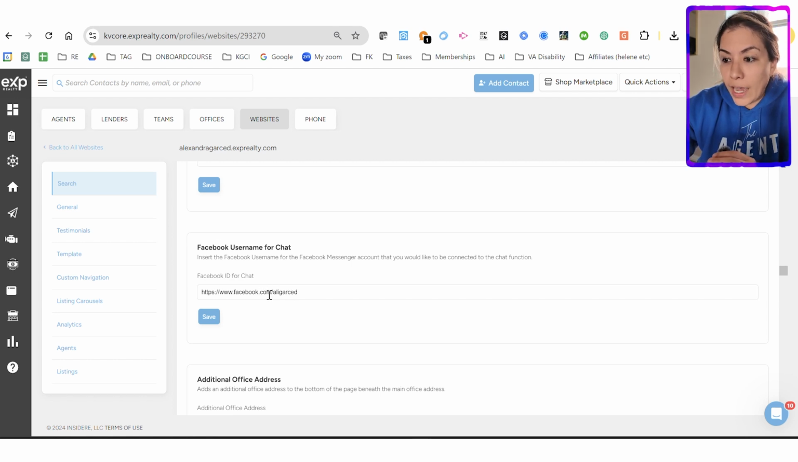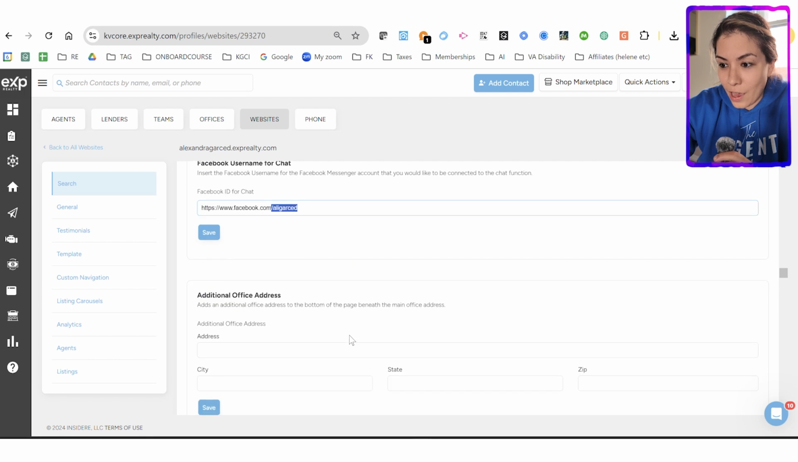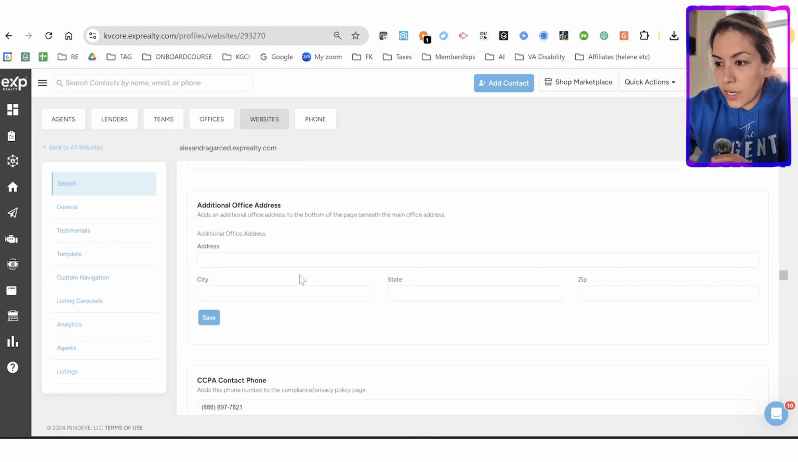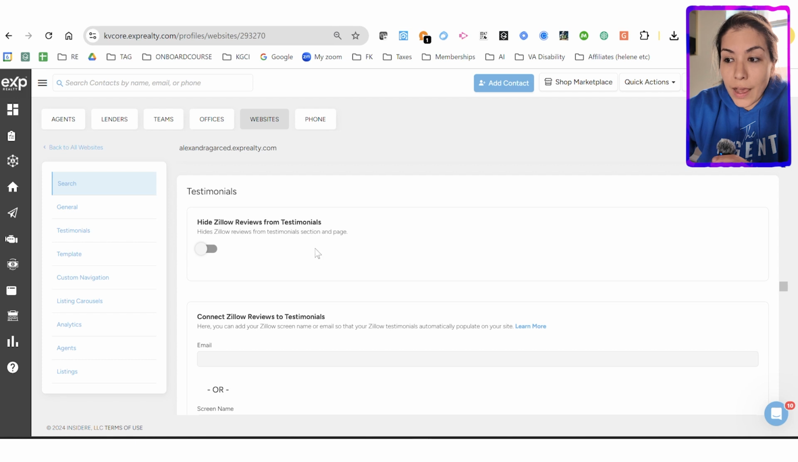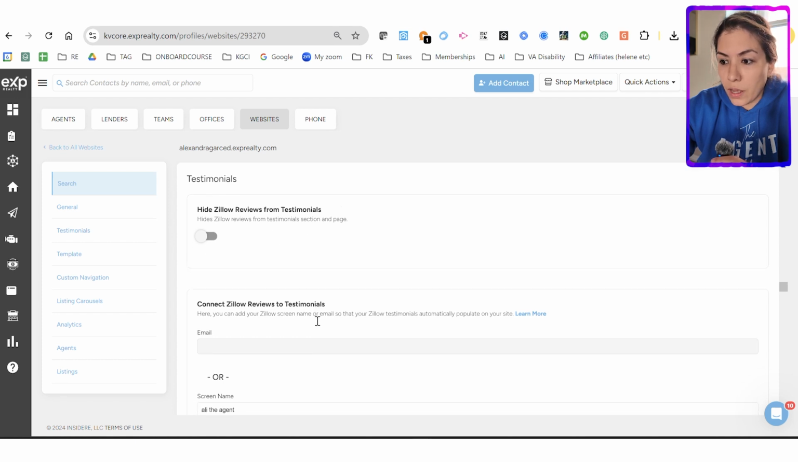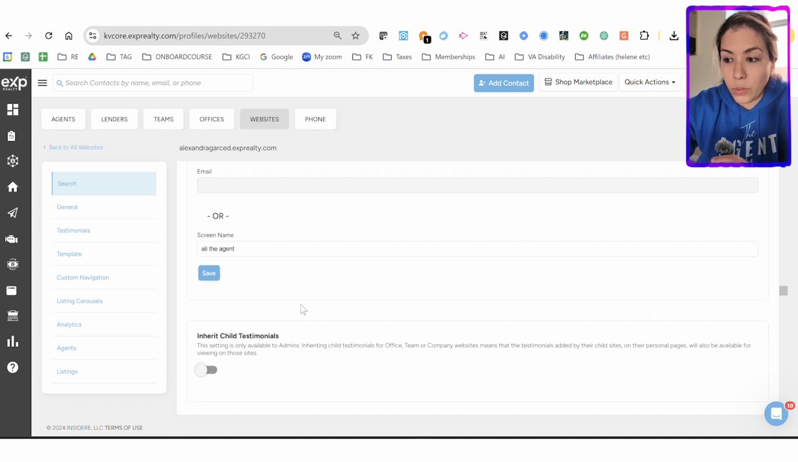Facebook username for chat. Go ahead and find your Facebook username. You go on facebook.com, look at your own profile and see what your username is. You can add that here and save it. That way, when people chat with you, they can chat with your Facebook account. Additional office address, this is if you work at a physical office. Testimonials, I would suggest having your testimonials on there. You can also connect Zillow by adding your screen name on there or the email that you have associated with Zillow.